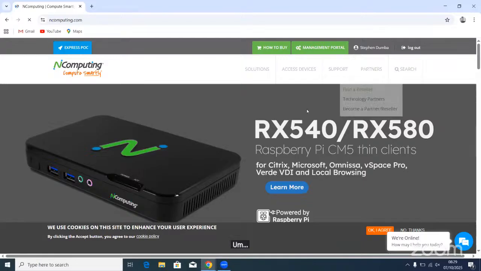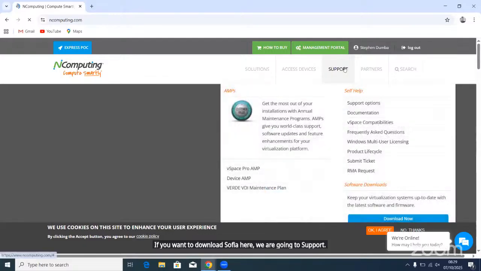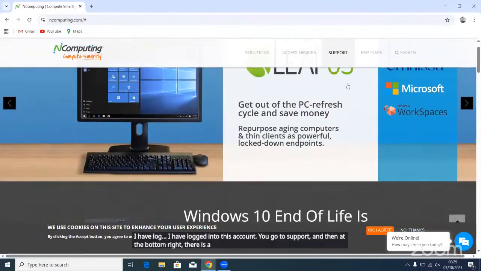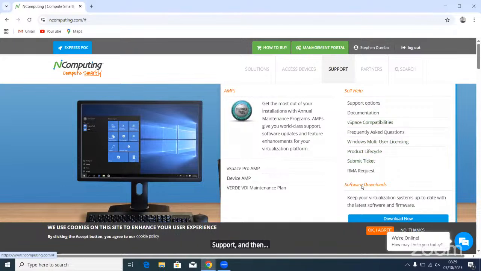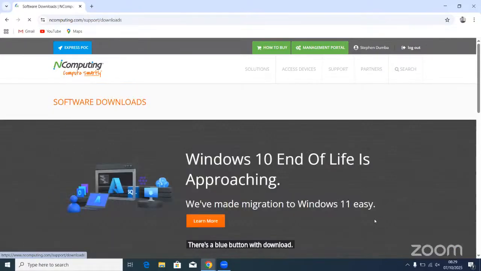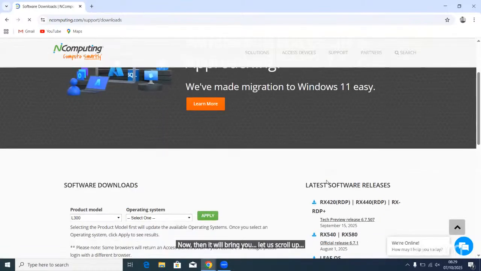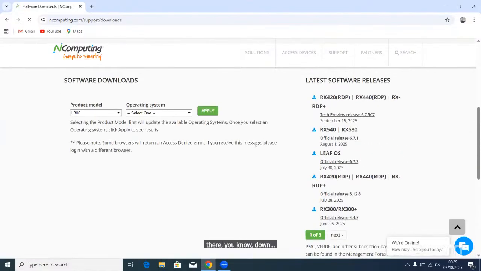If you want to download software here, we are going to support. I have logged into this account. You go to support, and then at the bottom right, there is a download now button. Support, and then download now. There is a blue button with download now. And then let us scroll up.